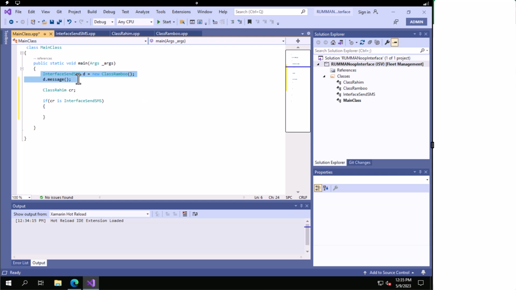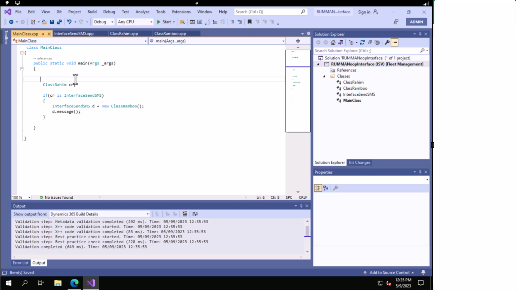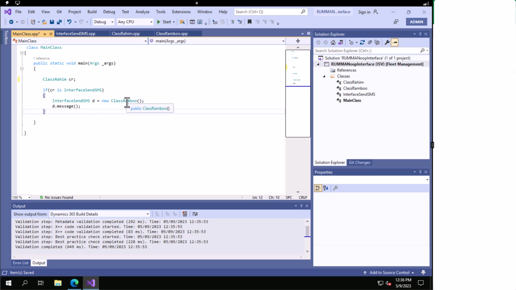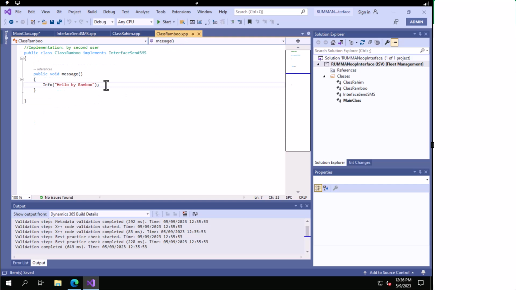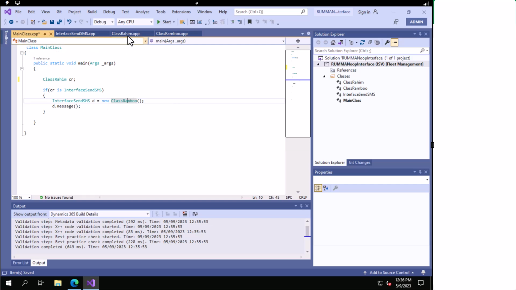So you can cut the whole code and paste it inside your if. So if you run, the code will run fine and it will show the output. This time whatever we are doing, we are executing the method of the class Rambo by this. So this time you will be able to see whatever message is inside the Rambo, hello by Rambo. If you specify here Rahim, you will be able to see the result from the Rahim class. So this way you can work with interface.